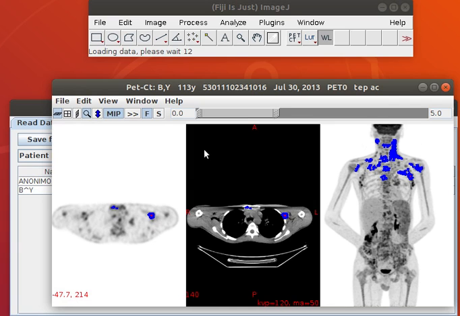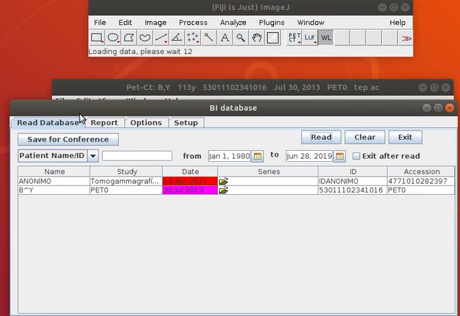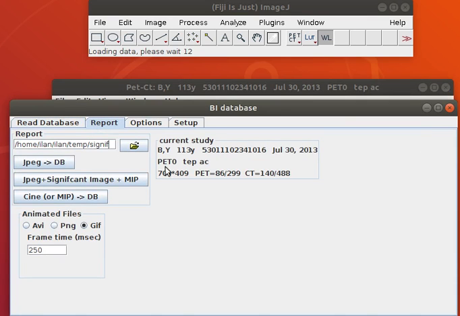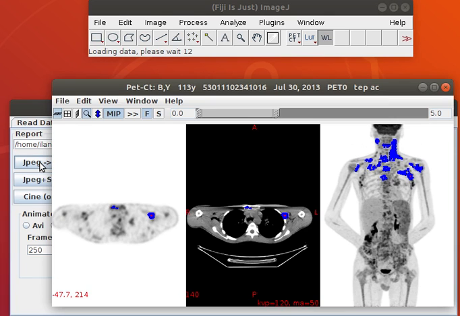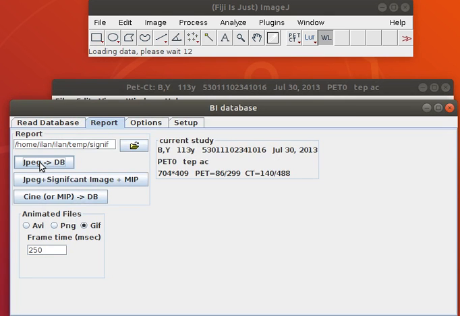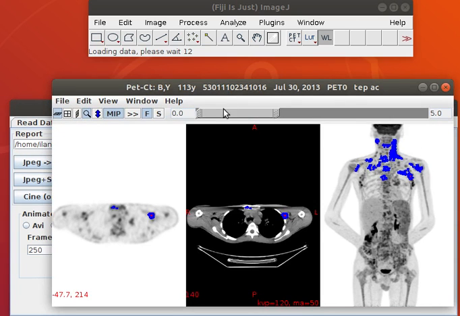Okay. Now I can go to my report. And here the current study is defined, which I just brought up. And here I'll make a JPEG for the report. I click on this, and it's done. Now I'm going to go back to my original thing. I'll check a different slice.